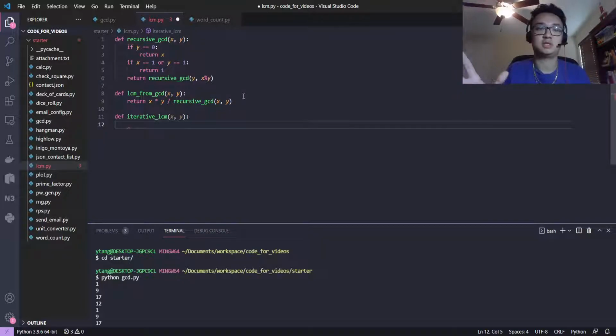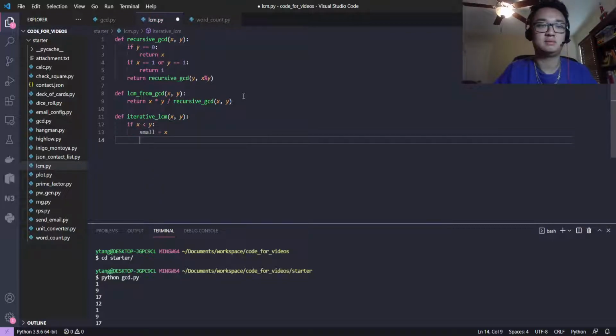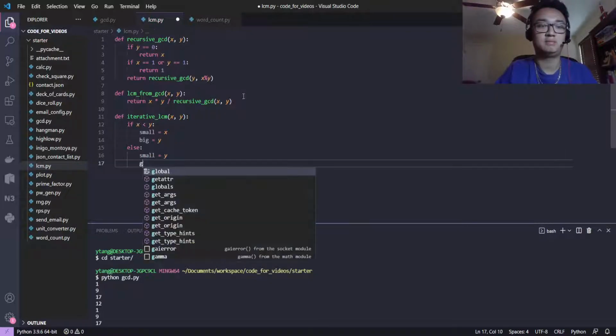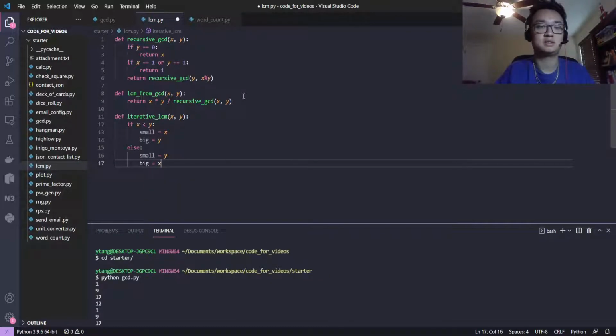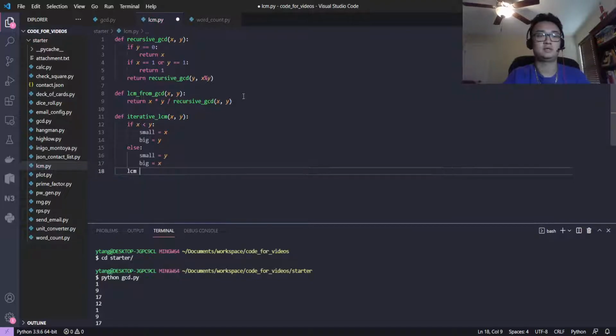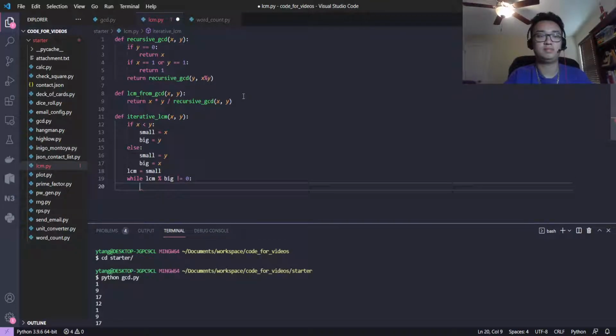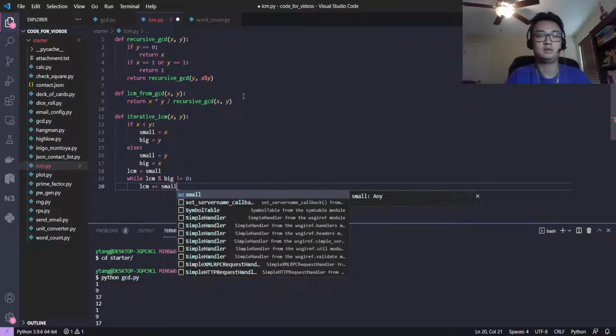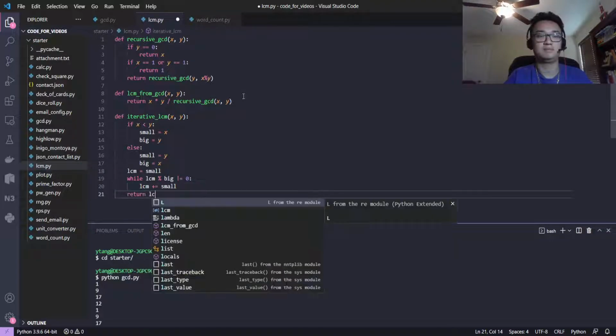Basically what we're going to do here is add the smaller number to itself until that sum is divisible by the larger number. So if x is less than y, small equals x, big equals y, else small equals y, big equals x. Then LCM equals small, and while LCM mod big is not equal to 0, LCM plus equals small. And then at the end, we'll just return the LCM.